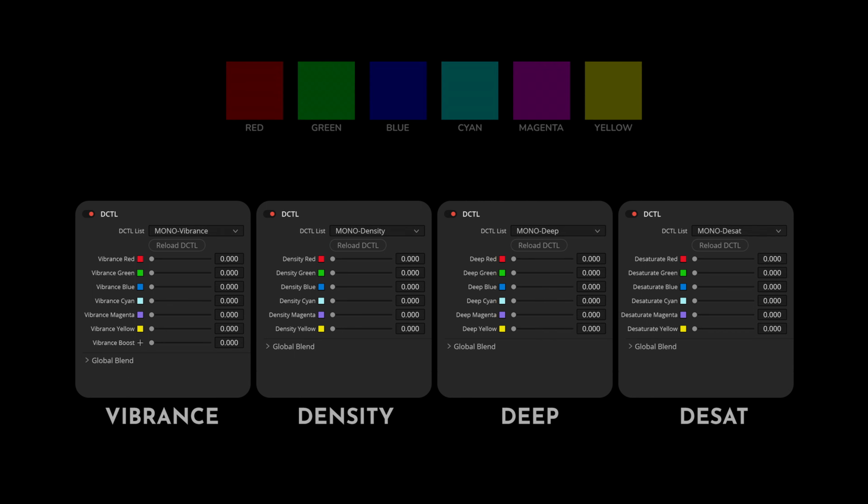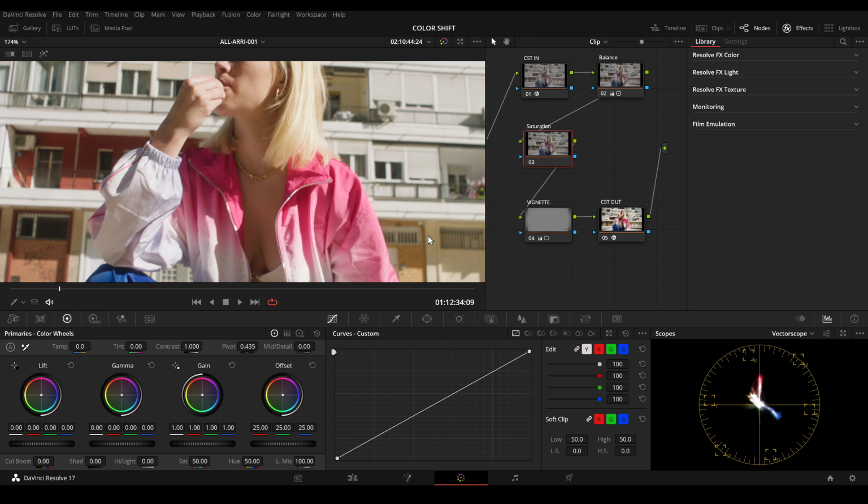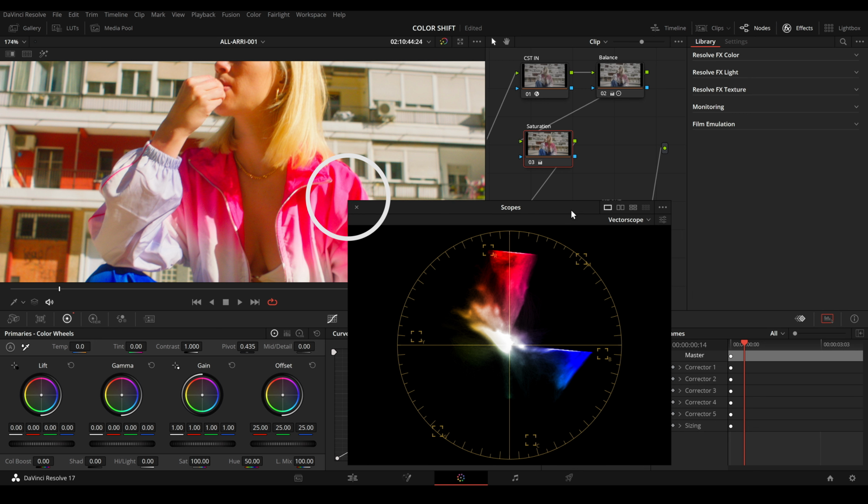The first DCTL I want to show you has sliders to increase the vibrance of the selected color. This tool is an alternative to the saturation tools inside DaVinci. Here's an example. When I increase the saturation with the native tools, at one point the pink color just becomes very bright and it looks like the image was captured on video. In the vector scopes, we can see that the color is clipping.